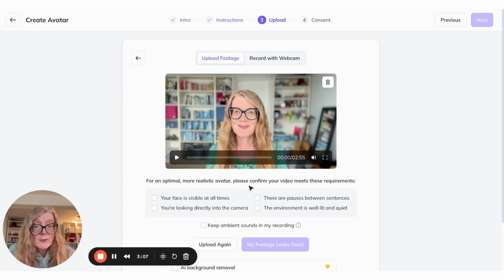And it says, please confirm the video meets these requirements. So your face is visible, you're looking directly into the camera, there are some pauses, and the environment is well lit.